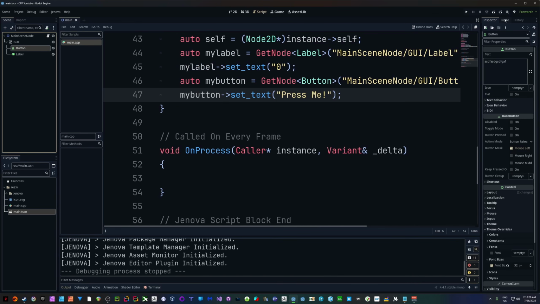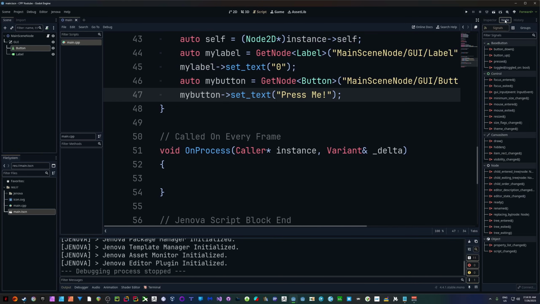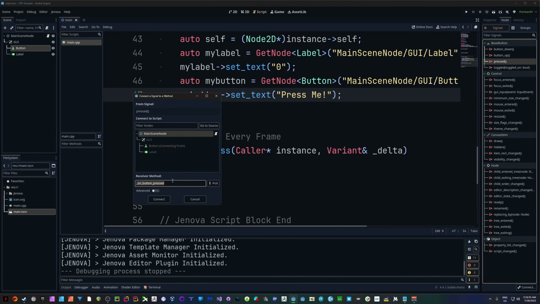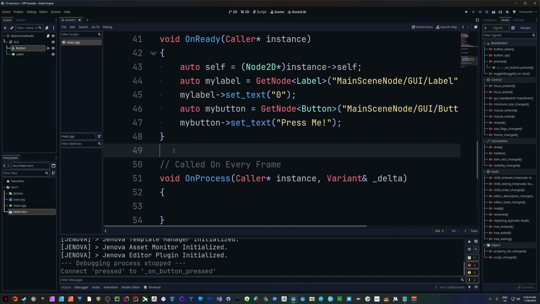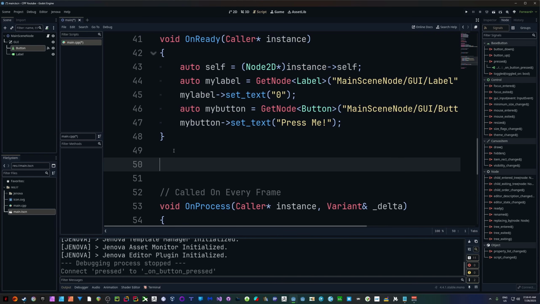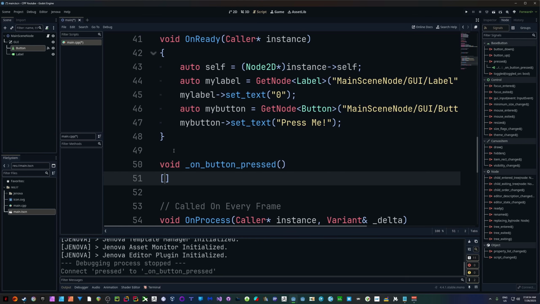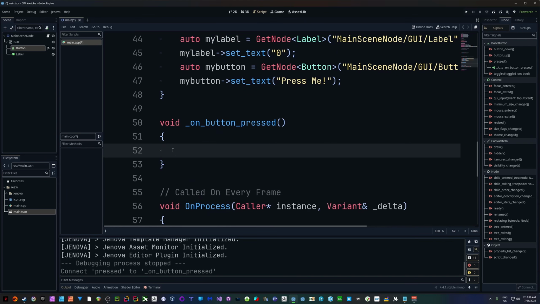Well, if we go to our button, just like we would normally in the inspector, and go to node to get to our signals, we can look at press, double click it, copy that name of the receiver method, connect it to our node with the script. And we have void on button press because that was the name of my function. It has no arguments. So I drop to the next line and open our curly braces.